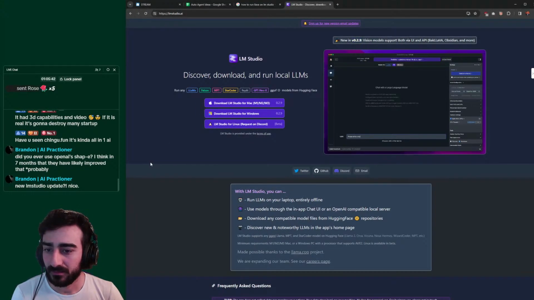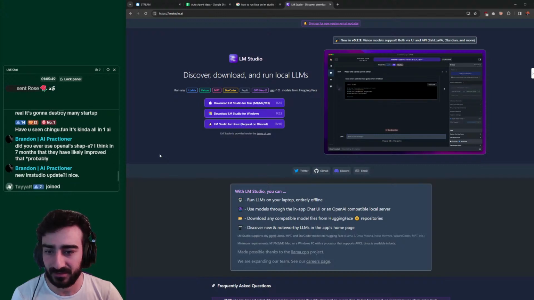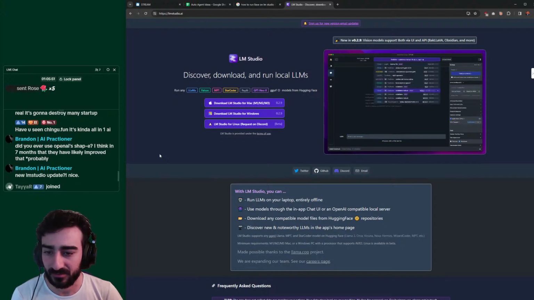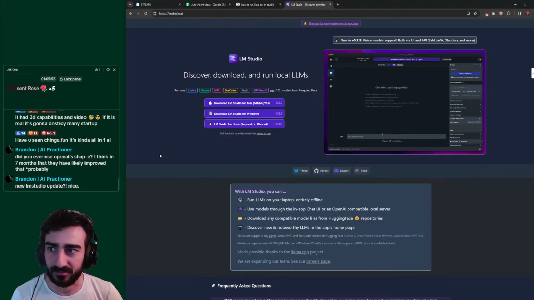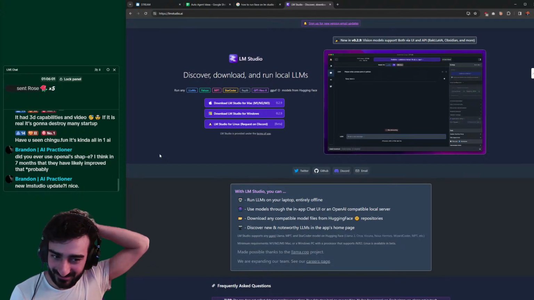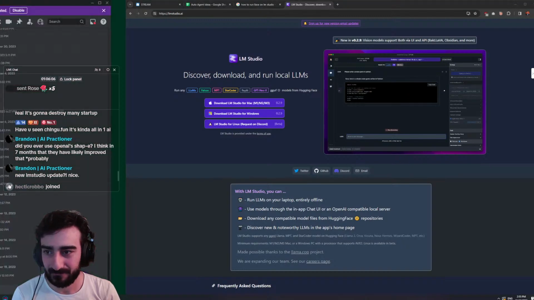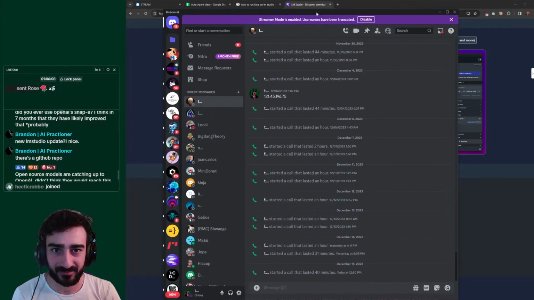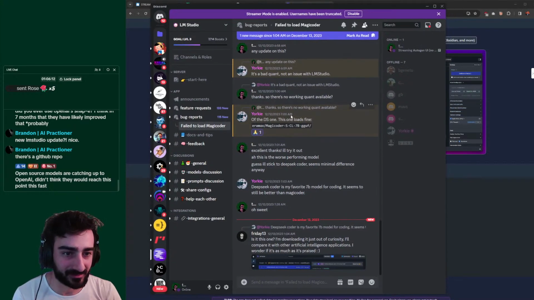Did you ever use OpenAI's Shap-E? I think in 7 months they have likely improved that. No, was that text to 3D? I don't think I've used Shap-E, or however you pronounce it. Alright, let's check out their Discord. I found LM Studio's Discord to be really good. Let's see if we can find anything.